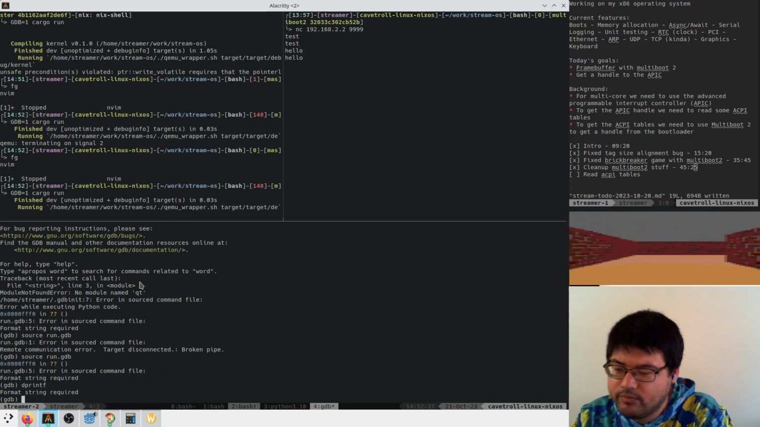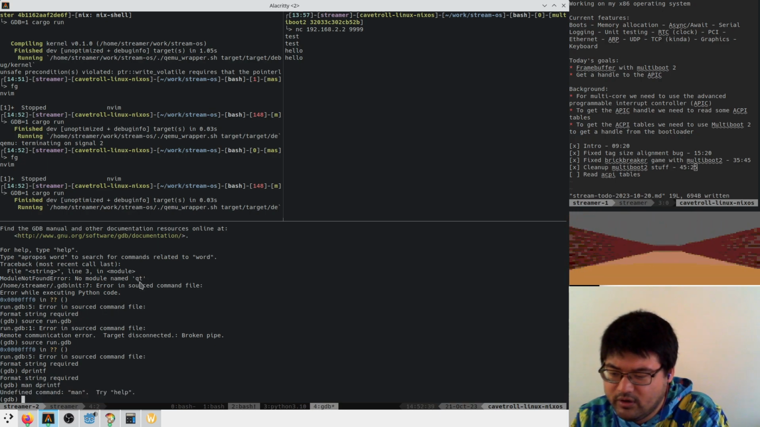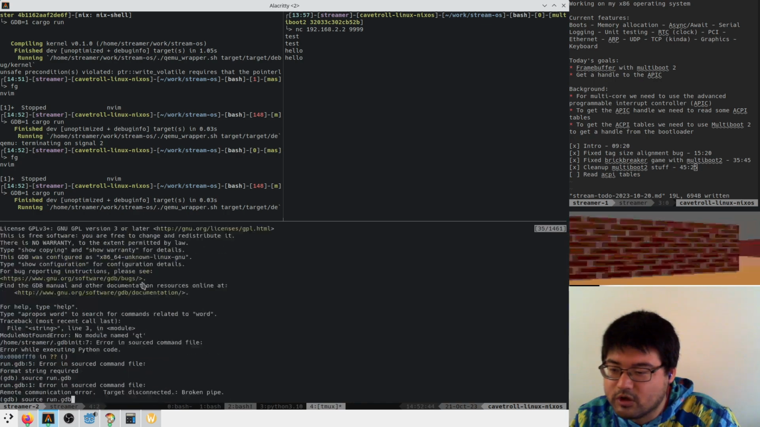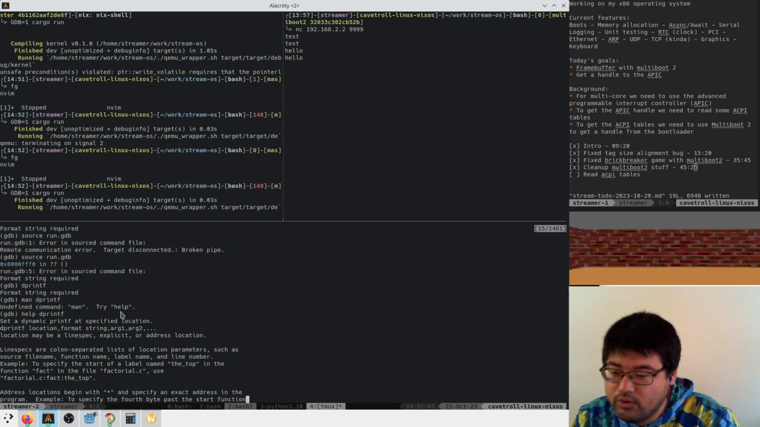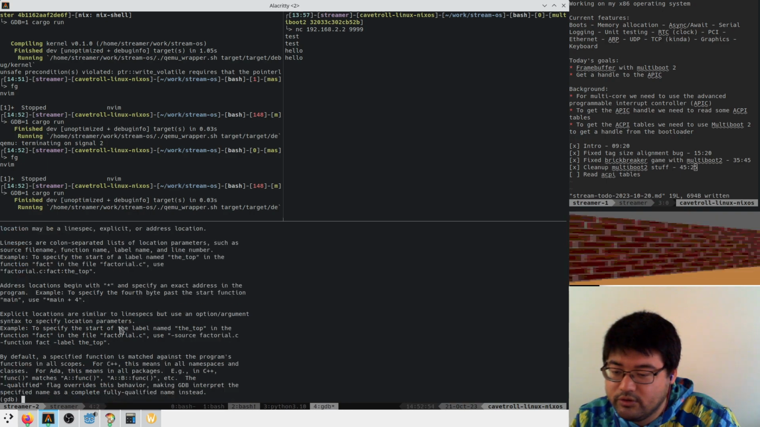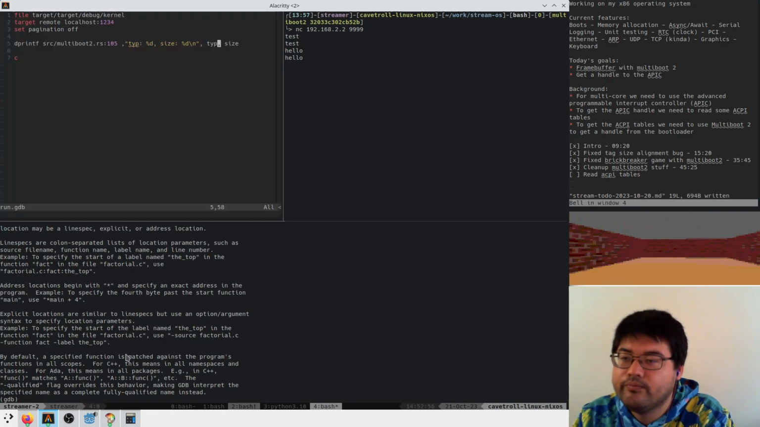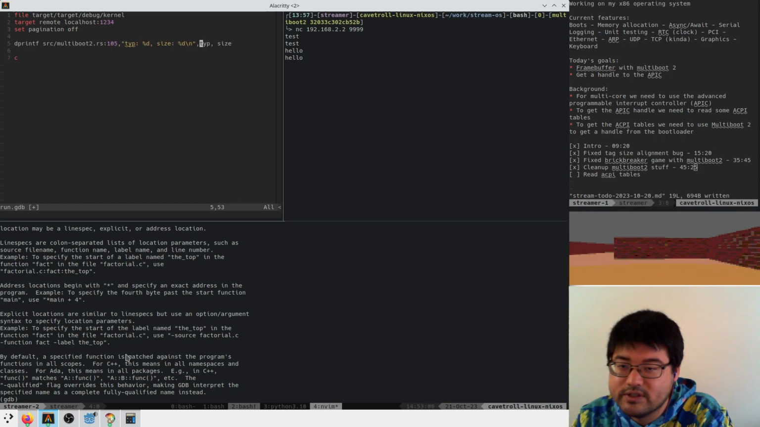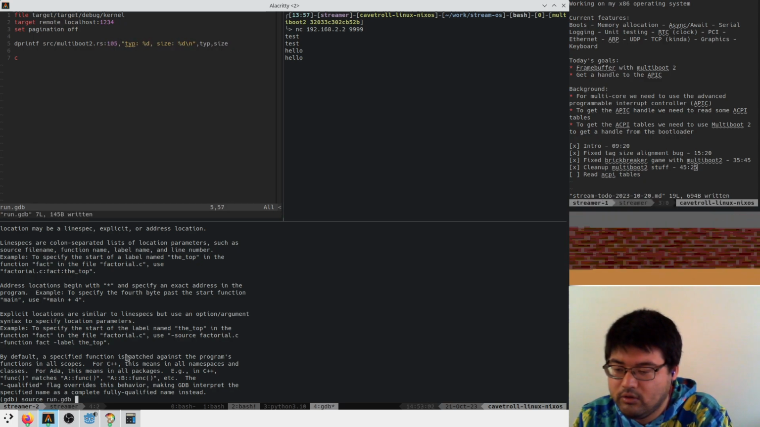Format man dprintf. Help dprintf. I want it to work because it's so cool. Location, format, string, arg1, arg2. So we have location, format, string. Maybe I have to get rid of these spaces or else it gets mad.